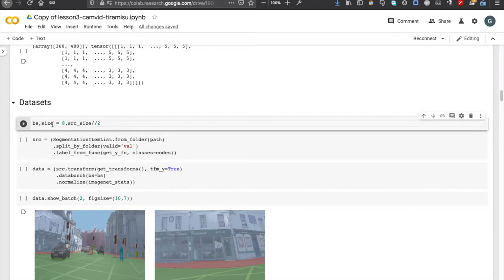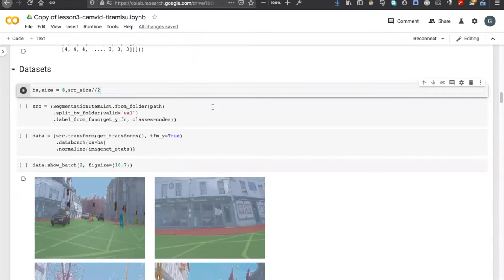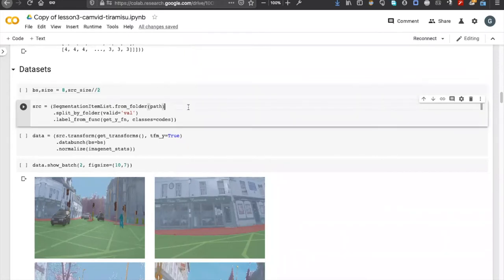We're just setting a batch size and size. The batch size is 8. In the last meetup, I talked about stacking of sizes. Suppose we have to create an image classification model for images of size 1024 by 1024. We can start by creating a model for smaller images, maybe 256, then fine tune it for 512 images, and then fine tune it for 1024 images. In this notebook, we're going to do exactly that.